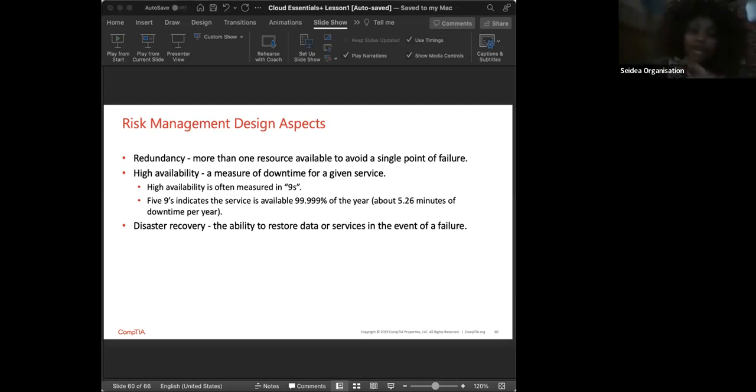Now, another thing to think about when we're looking at risk management of design aspects is high availability, right? So high availability, and in my opinion, the role of nines. So high availability is often measured in nines, right? So the definition of high availability is a design approach that is aimed at minimizing the downtime and ensuring an application remains available to users even during failures.